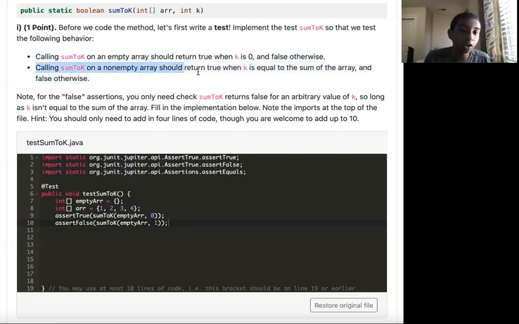Calling sum to k on a non-empty array should return true when k is equal to the sum of the array. And what works really well for us is the fact that they've already defined an array for us, which has the elements 1, 2, 3, 4 in that order. If we do a quick sum, we know that the sum of these elements is 10: 4 plus 3 is 7, plus 2 is 9, plus 1 is 10. And so with that, we can go on to write our next assertion, which is a true assertion.